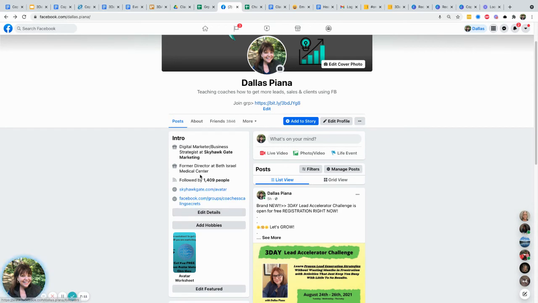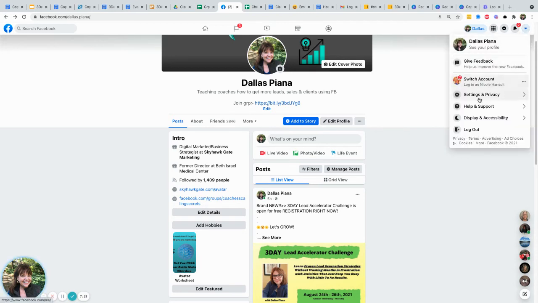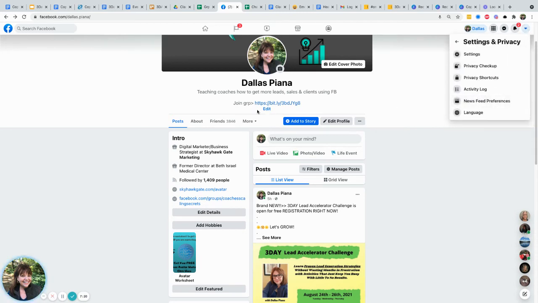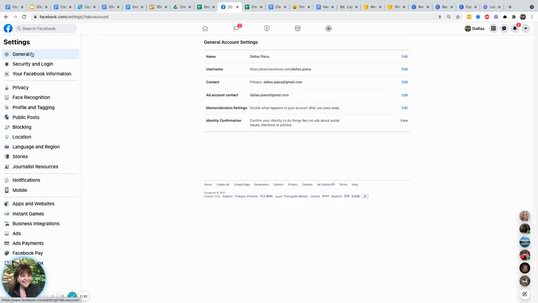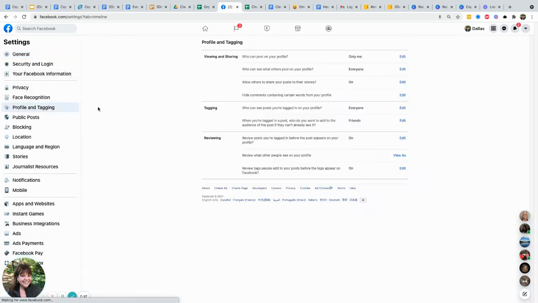Now, the other thing I would do is go over to settings, and I think you have to go up here to the caret. Okay. Up here. And go to settings, and you want to switch things around in your tagging right here, profile and tagging. Okay. So go there. And what you want to really do is go through this and make a decision. It's defaulted so that everyone can do anything on your page pretty much. So you want to get down here to reviewing. You want to review all posts that you're tagged in before they appear on your page. And what does that mean?